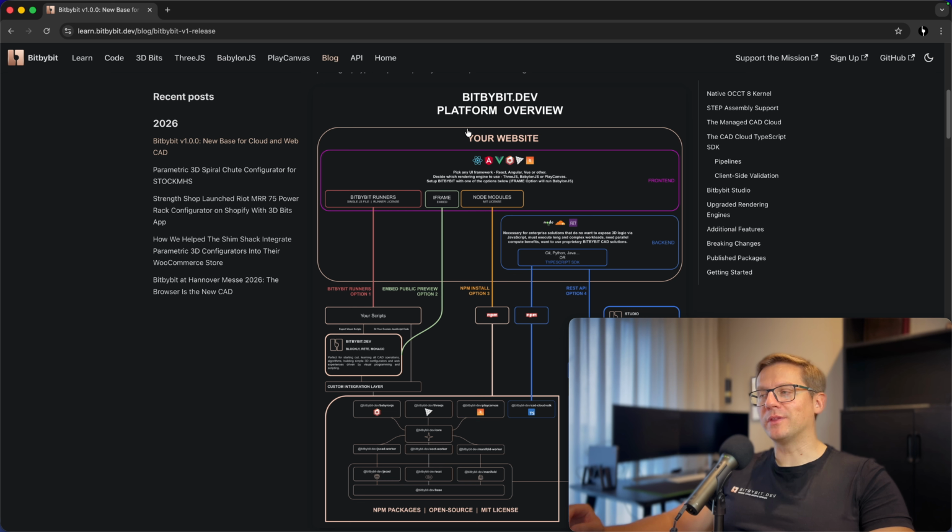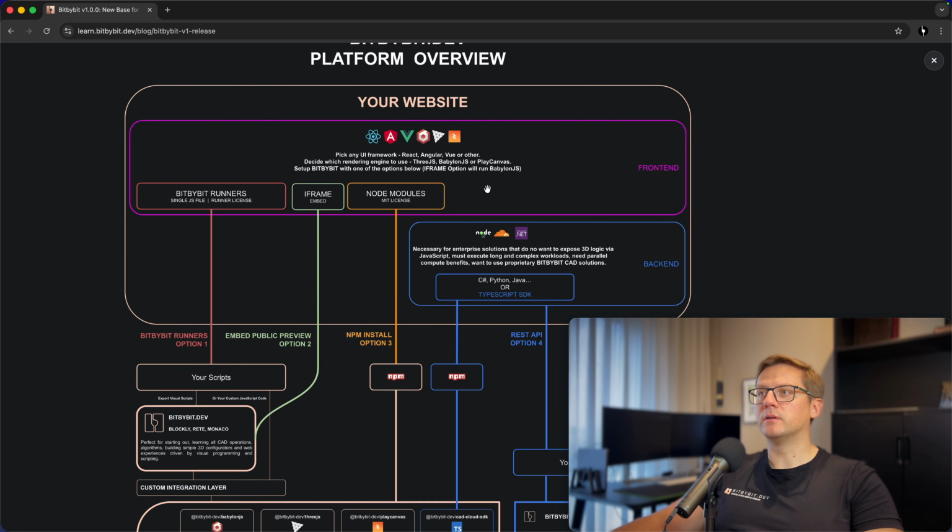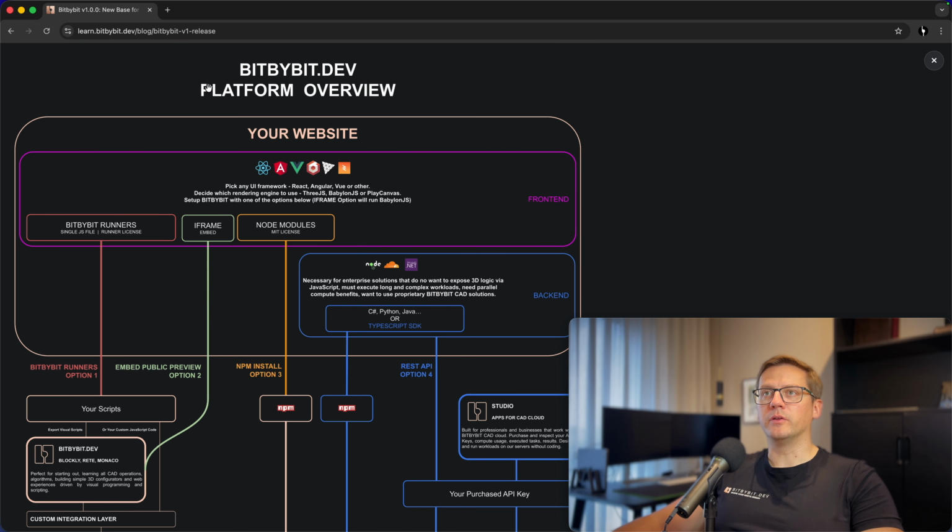It explains really well, I think, how Bitbybit ties with your website, which parts of Bitbybit you can use. It also shows you several options of how you can integrate Bitbybit into your own websites. Okay, so I opened this image, and on the top here we see it says your website, right? Usually websites consist of front-end and backend, right? This is standard web architecture for any kind of website. Usually you do need front-end and backend, right? Sometimes backend is not necessary.